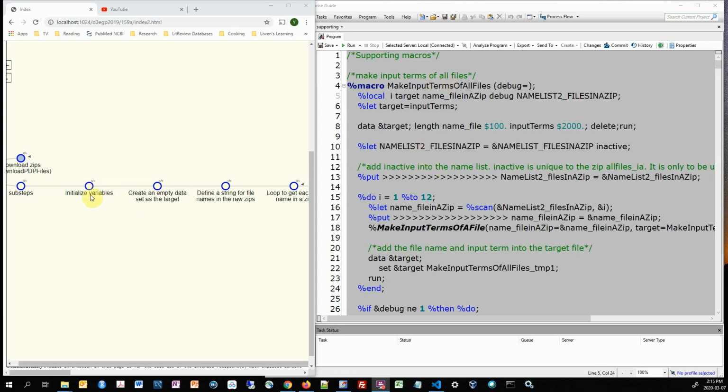So the first step is to initialize the variables, which is to set those local variables. The second part is to create an empty data set, and that one will be used to hold the final contents.